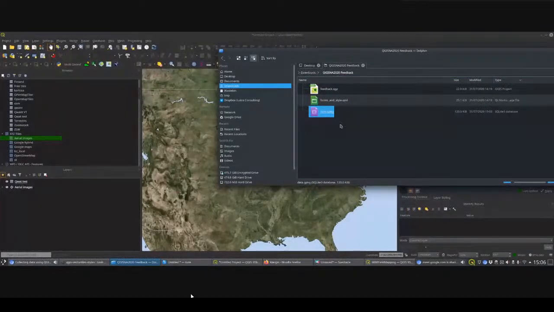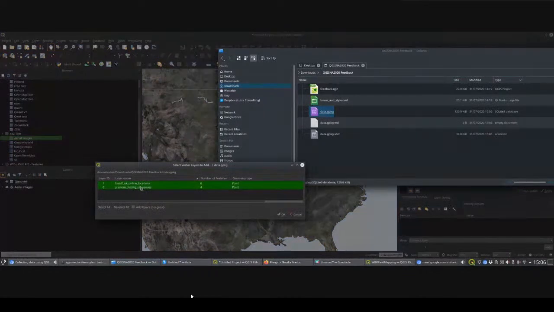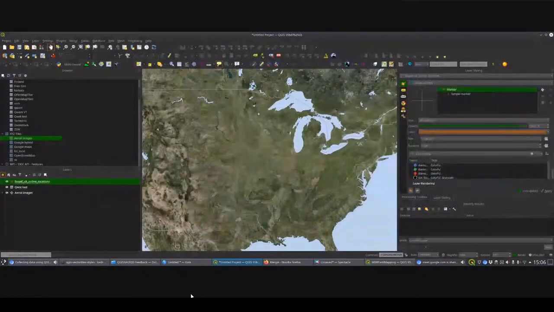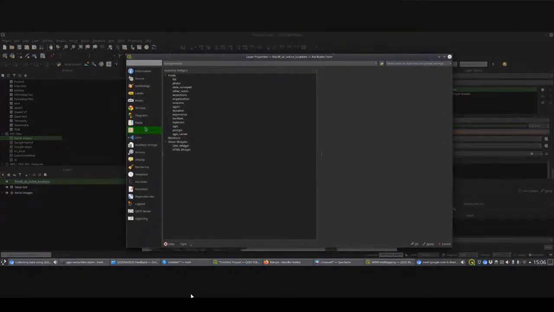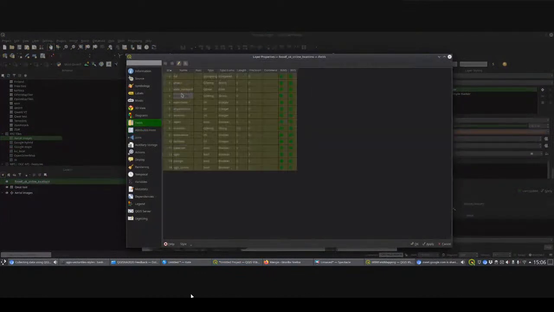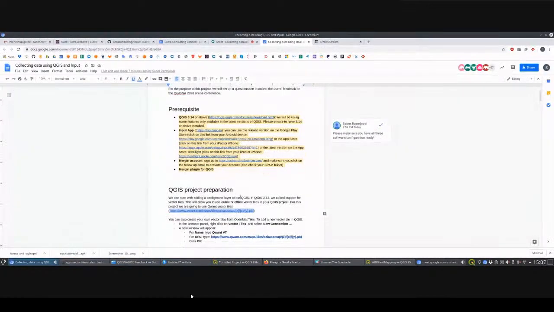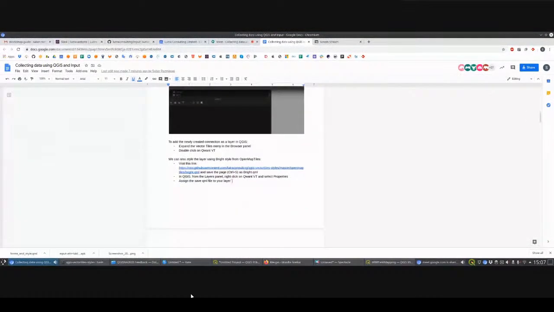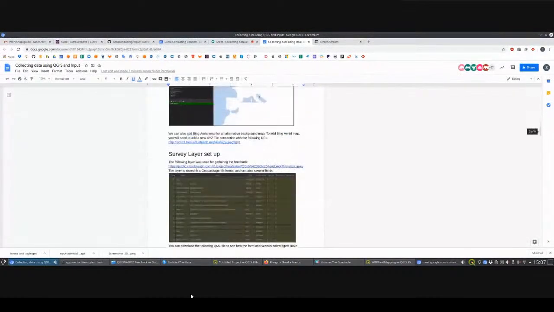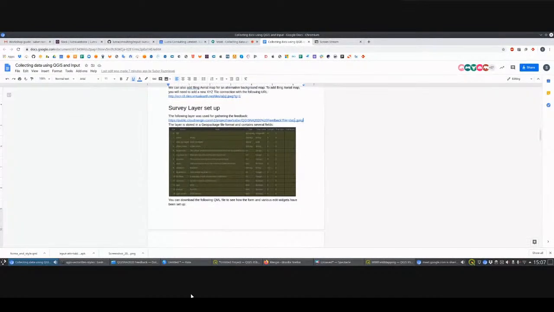We have also got a data layer set up. So I add this data layer. That's the correct layer. And as you can see, this layer has got quite a lot of fields. You can create yourself, but I have prepared that for the purpose of this survey. The link to this project, again, it's in the here.